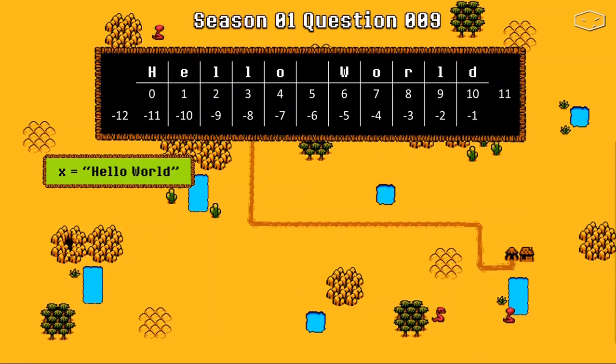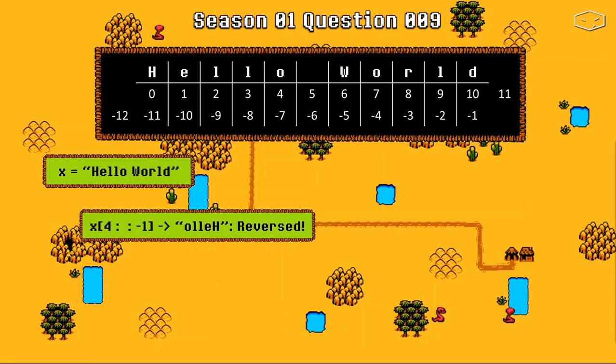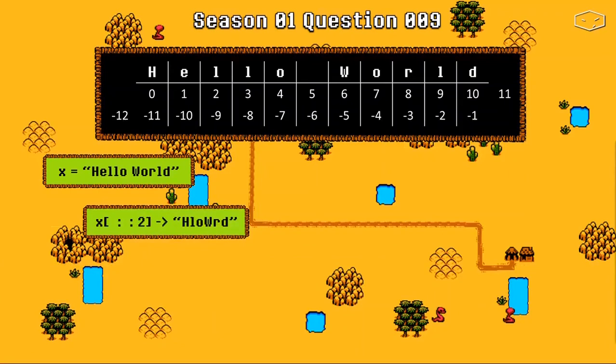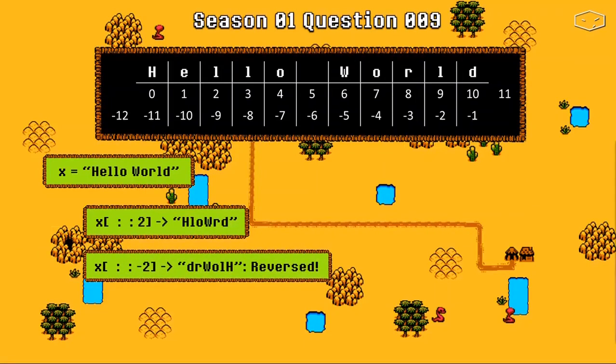To get the word hello reversed, we just need to provide to the start the index 4 and to the step the value -1. Also, if we want to provide the index of the stop, we have to provide the number -12. Why? Because stop is exclusive, so we have to index at -12, okay? Also, we can provide other numbers to the step. In this case, we are providing the number 2. So we get the letters H, L, O, W, R, and finally D. Another example, we provide -2 to the step and we get the same result reversed.